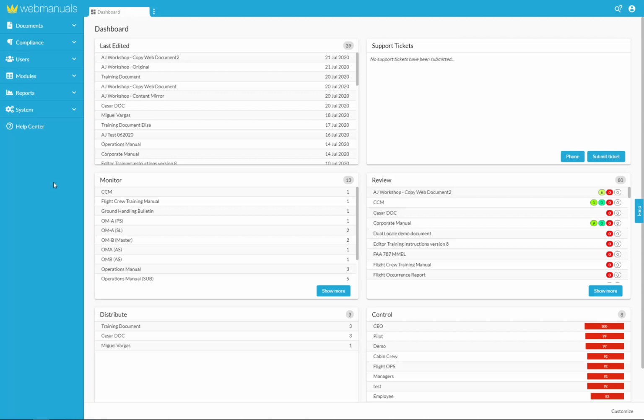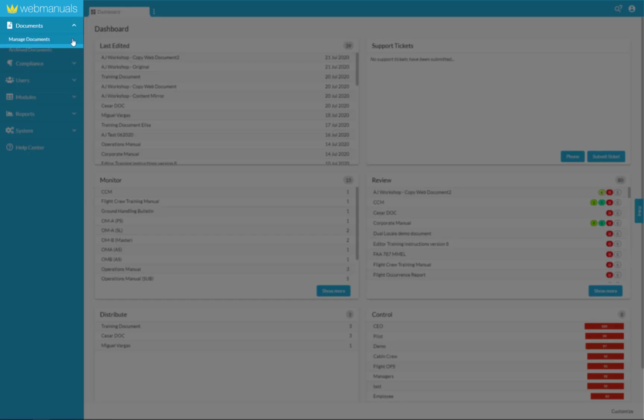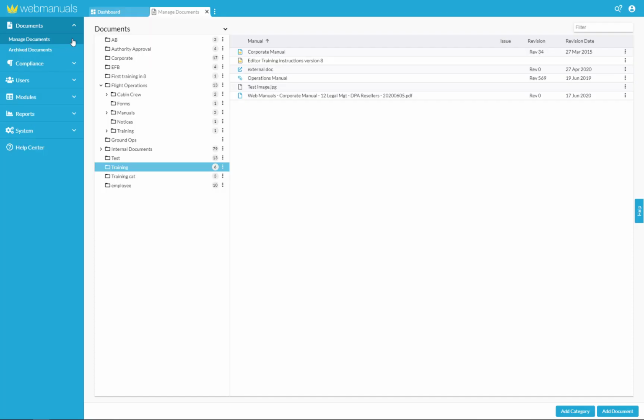So here from the Web Manuals admin interface, click on Documents and Manage Documents. Manage Documents provides access to the documents stored within Web Manuals. Each document is stored in one or multiple categories.